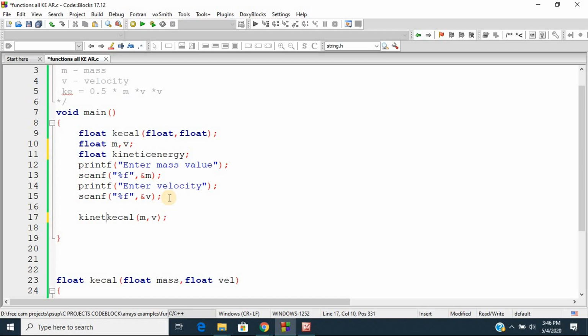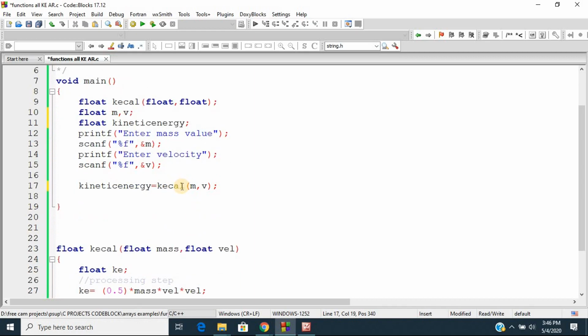So kinetic energy equal to KECal, and I already told you what is the syntax for writing functions with arguments. We need to pass the values of both m and v for this KECal function.